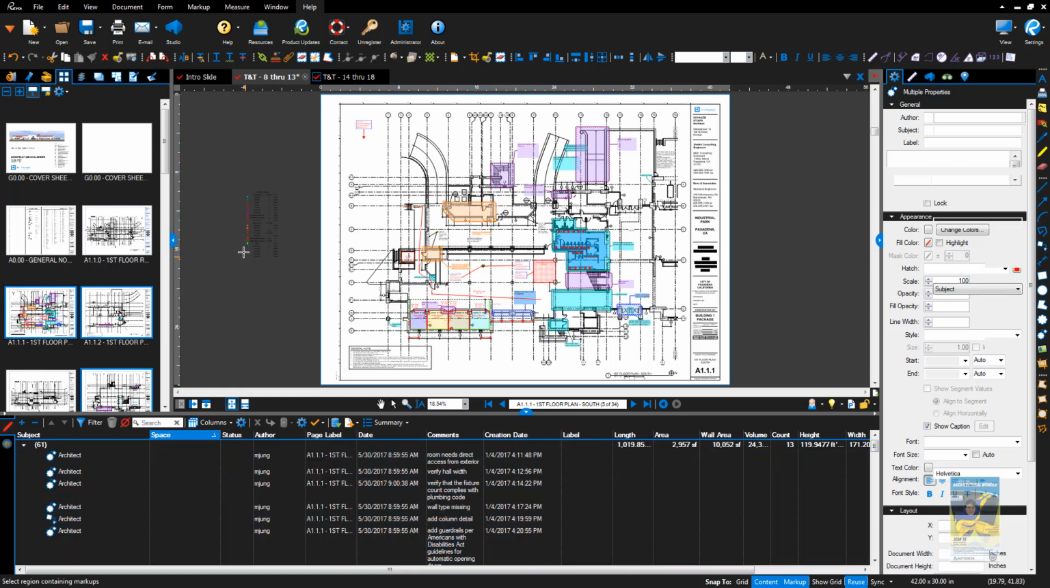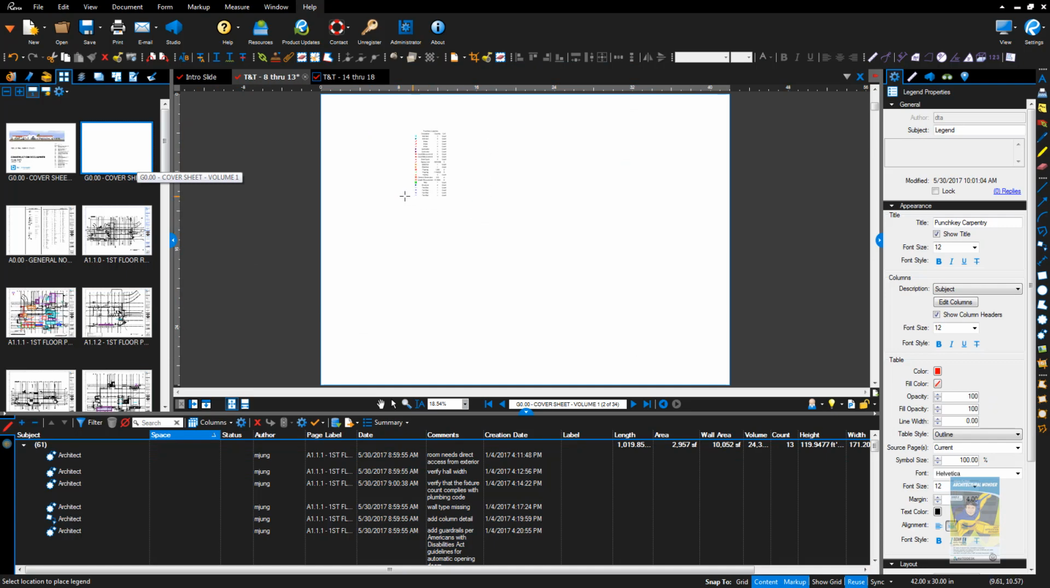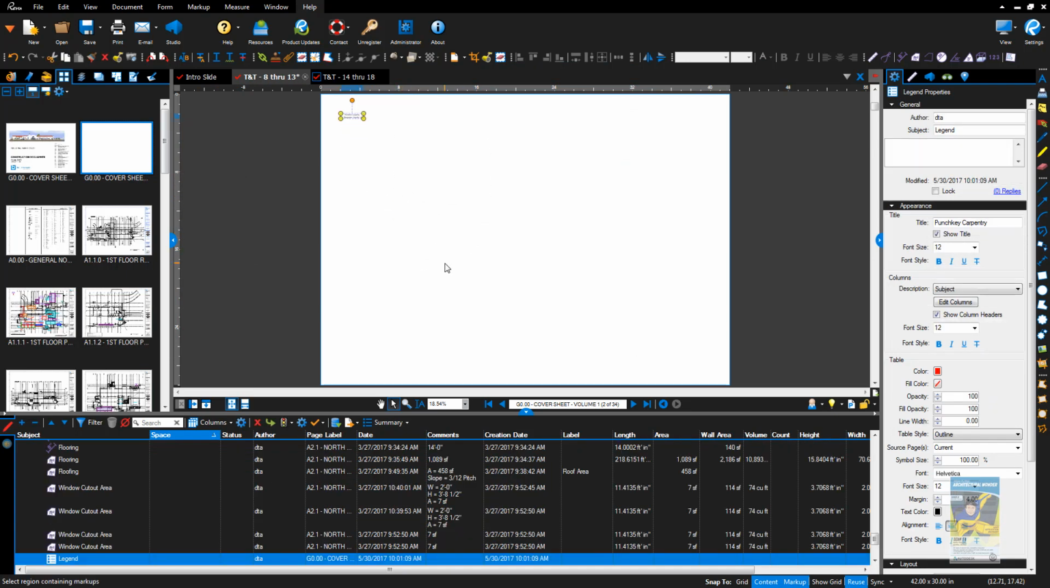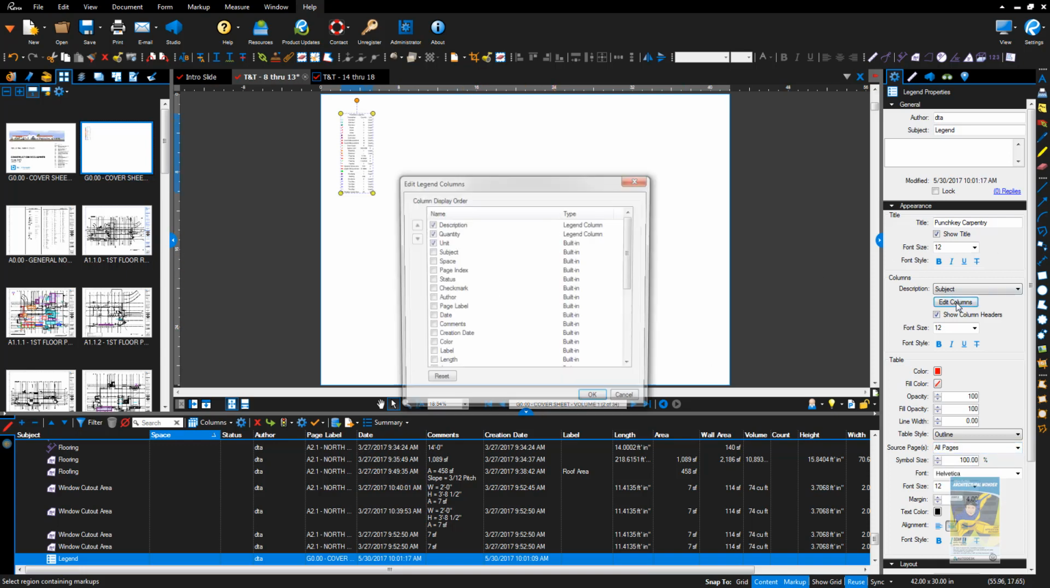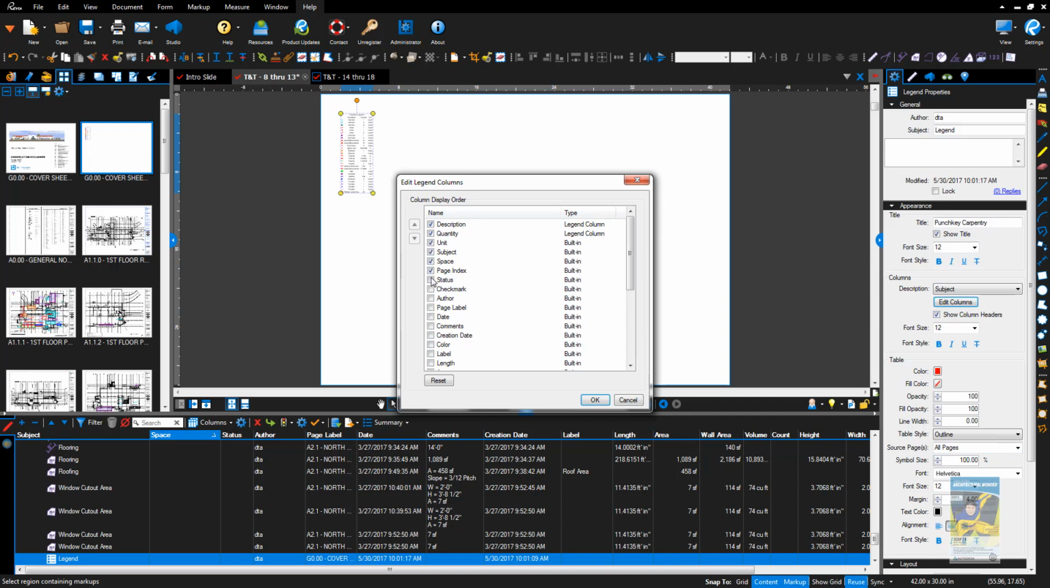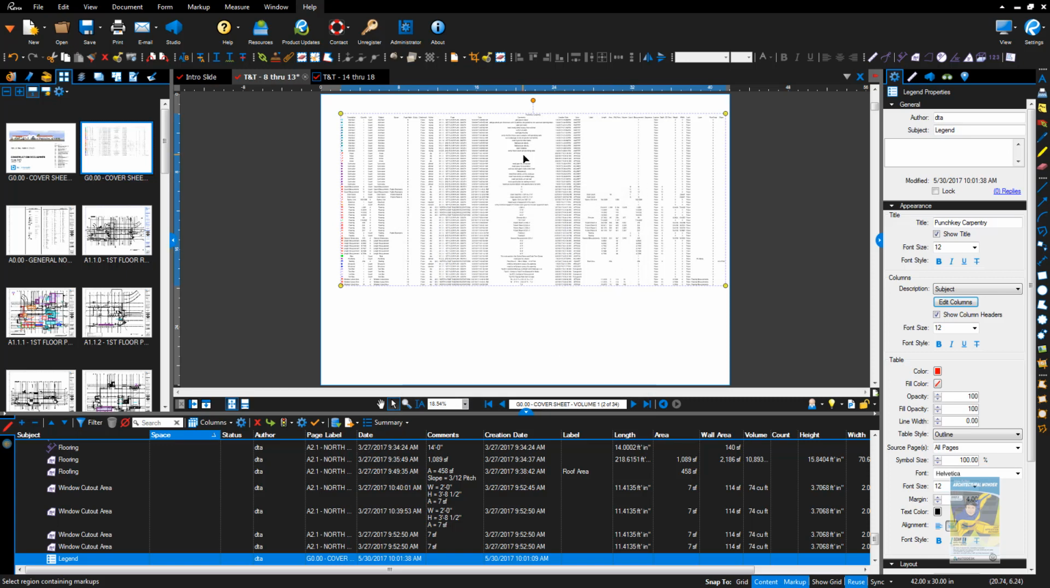The command is set to create the legend. I will place it on the cover sheet, and by default, if you look at the properties of it, it only looks at the current page over here in the properties. But you can expand this to say all pages, and it will list it. You can also edit the columns to include as much data as you need. So the more checks you place, the more columns of data will show up in your legend. So let's say, for example, I want to bring all of this data in. I'll check everything and hit OK. And it all comes in.